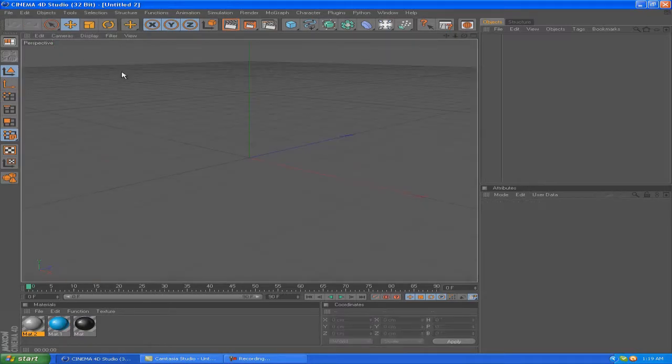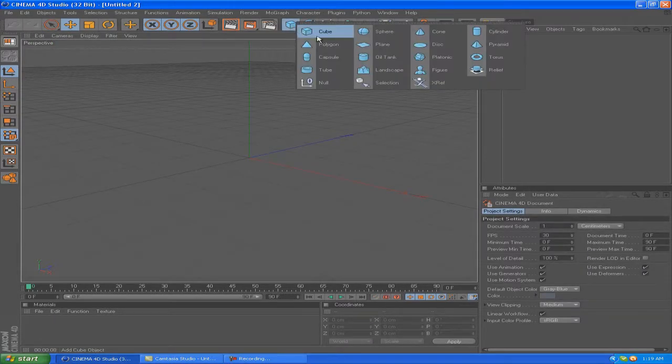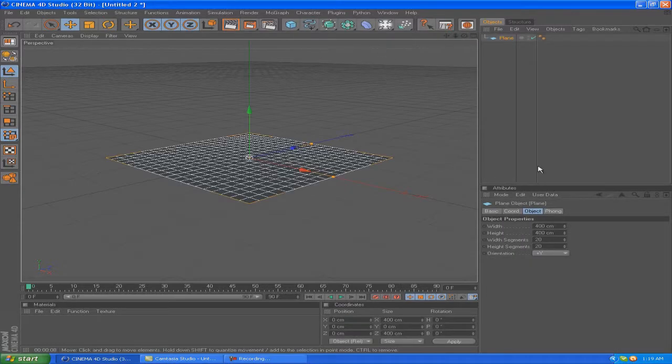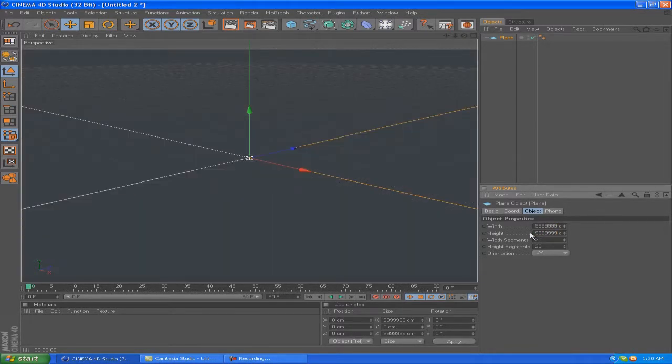Alright, the first thing you're going to need to do is a plane. So go to this cube up here and drop it down and go to plane, and where it says width, take the width out and put 7 nines. Then go to the height and put 7 nines. And that's good from there.